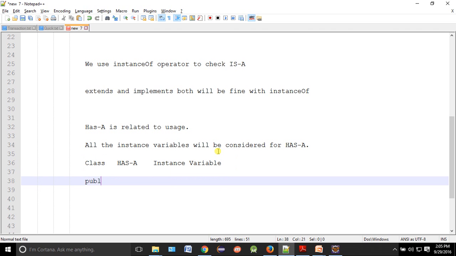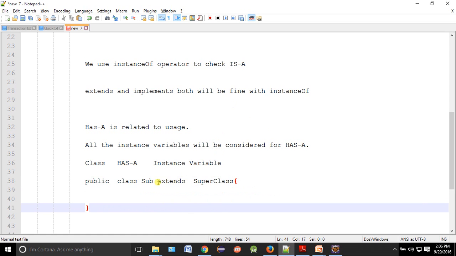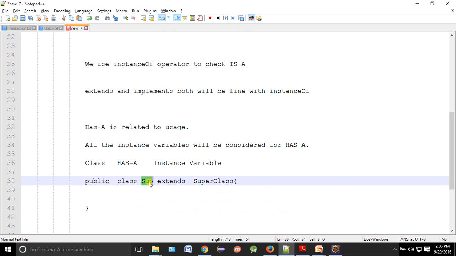So if I do public class test extends, suppose I give the name Sub, and here Super class, then what will happen? This is nothing but Sub is a Superclass. Sub is a Superclass.